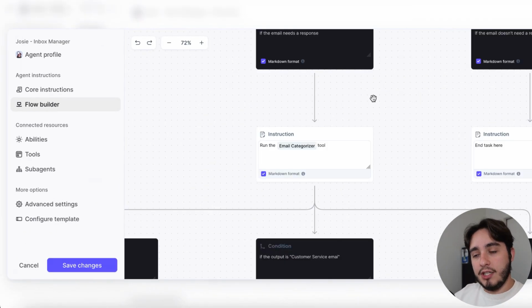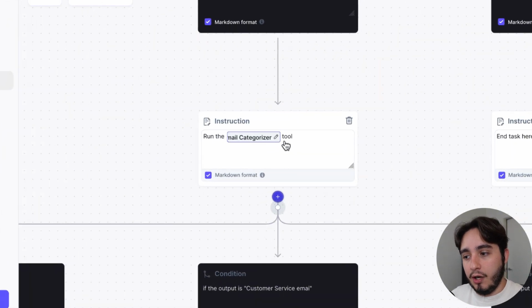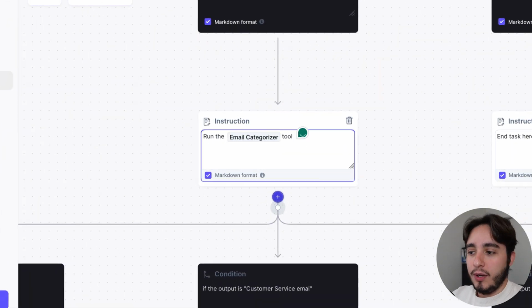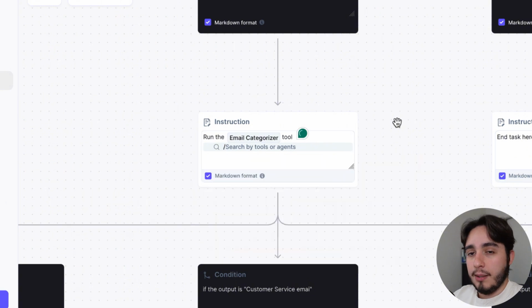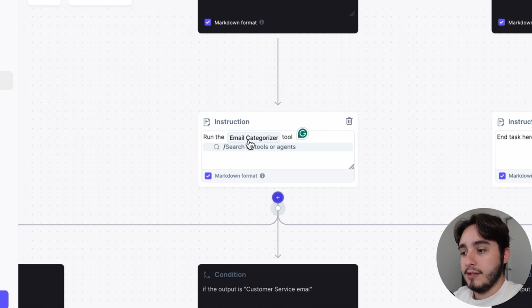So the first thing that this agent will do is to run the email categorizer tool. And by the way, just a quick tutorial on how to use the flow builder. Whenever you have things over here, you can click on the plus sign to add a step, or you can also click on dash to mention a tool or mention an agent that you want to be used in that step. I have more in-depth videos on how to build this step by step, so just feel free to go ahead and watch those.